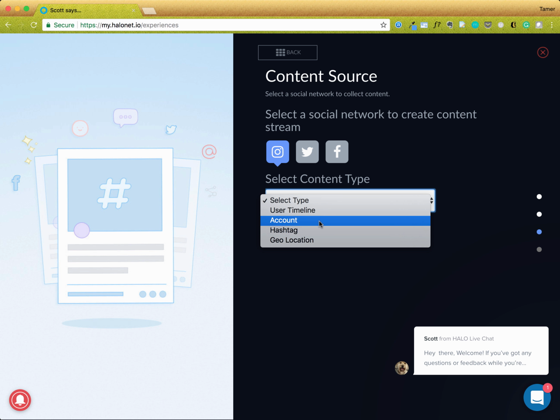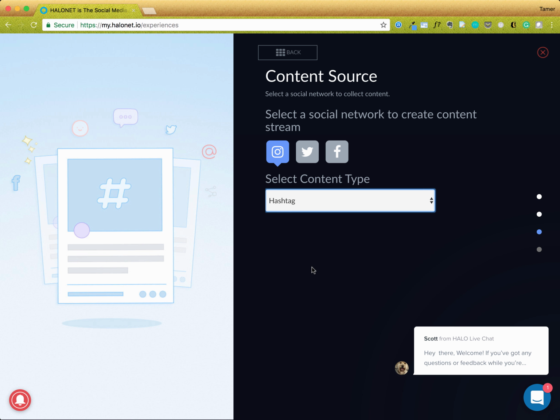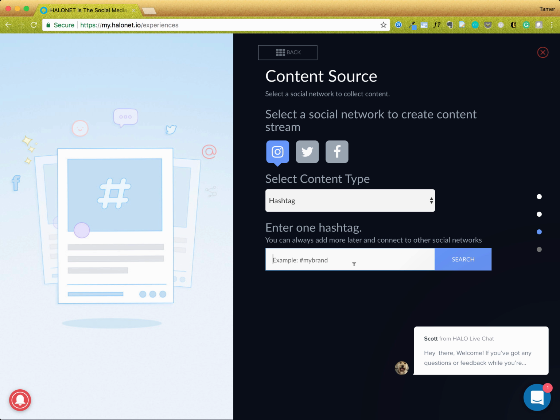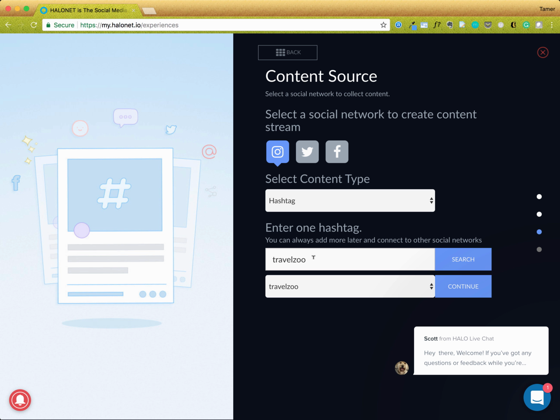The account allows you to actually aggregate content from any public account, any public hashtag, or any geolocation. So in this case here, let's do a hashtag, and let's do hashtag travel zoo. Let's do a search. Okay, no data was found on that one. I think it's because I actually added a hashtag. Yep, that's it. So just a rule of thumb, do not add a hashtag in front of here.